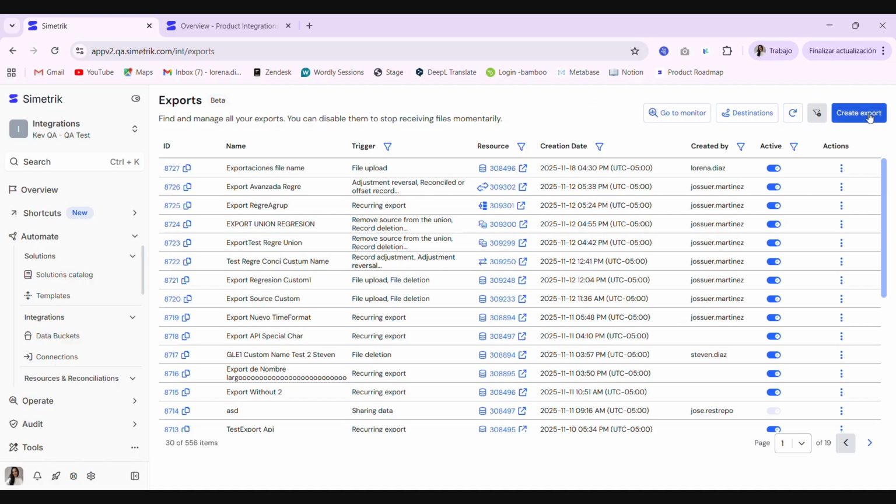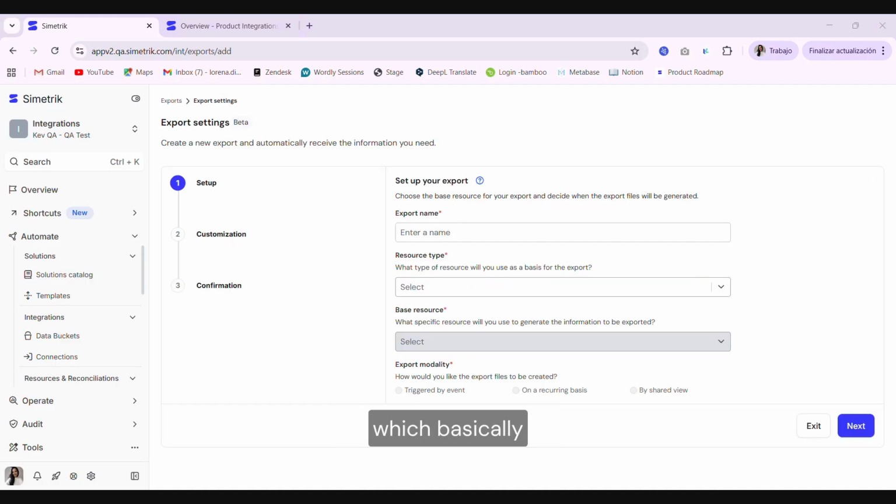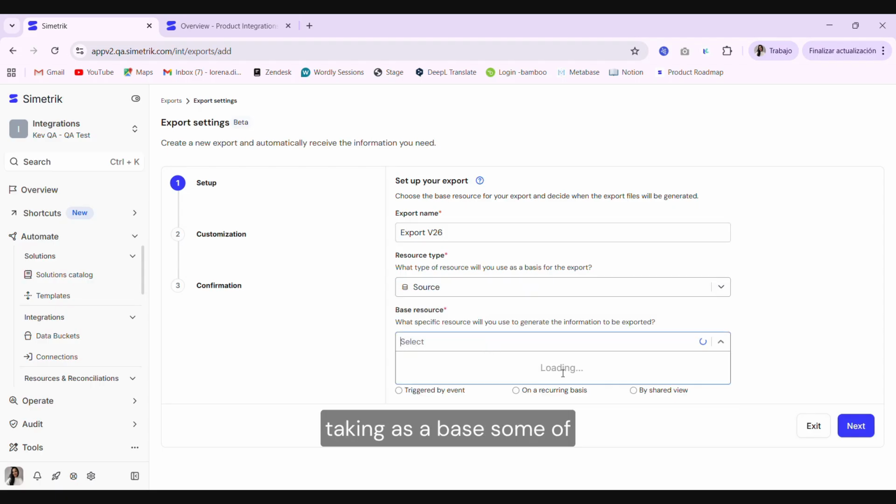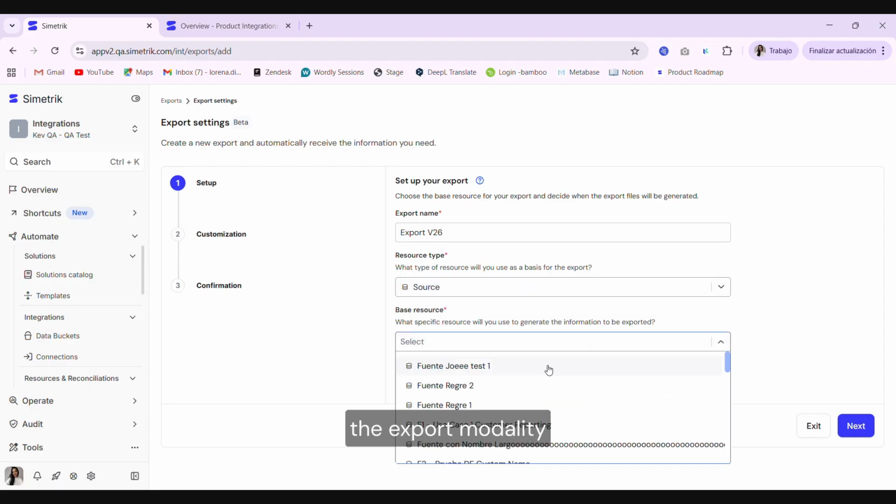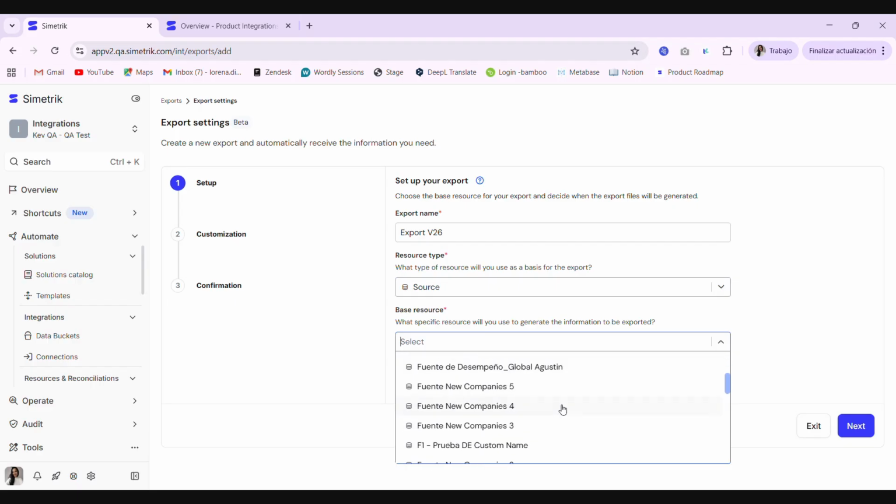How does it work? Within the export flow we already know, which basically consists of giving a name to the export, assigning or selecting one of the available resource types to export, taking as a base some of the already existing resources, and assigning the export modality according to needs.